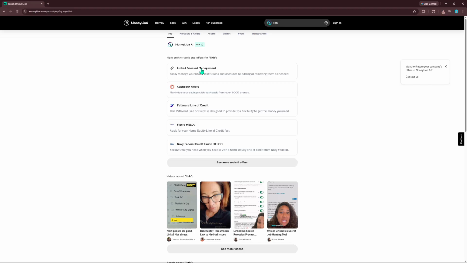The linked account management section is designed to help you manage all your connected financial accounts in one place. This is not only convenient, but also ensures that your financial information is organized and easily accessible whenever you need it. After selecting linked account management, you'll follow the on-screen instructions to add your Cash App.